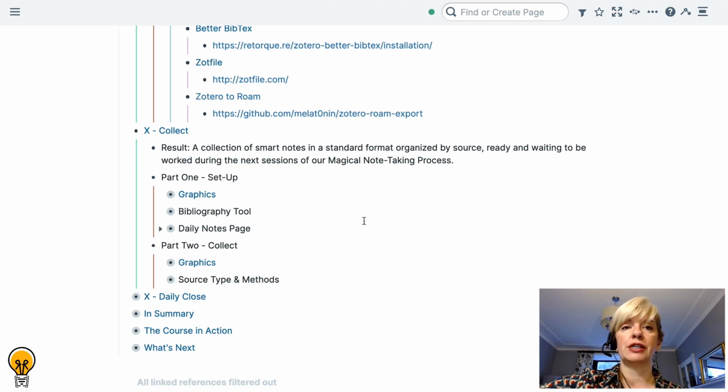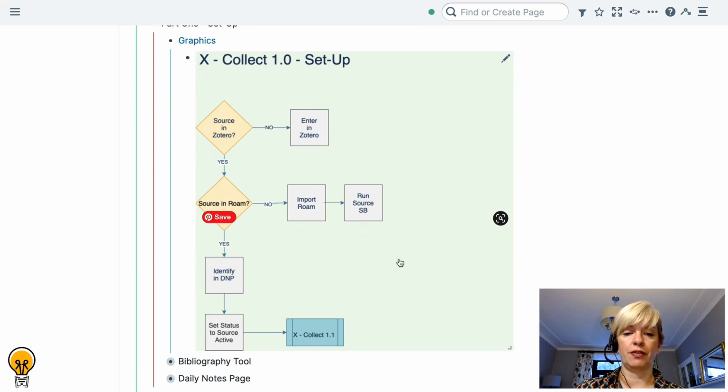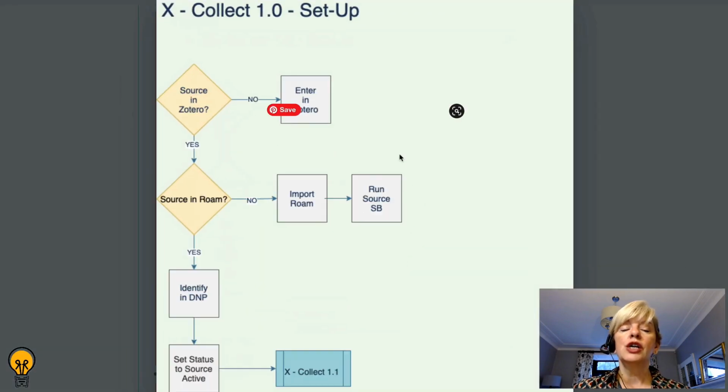So let's take a look first at the graphic for part one. So part one is setup, getting your sources set up. And this is what that looks like. We'll talk through it and then we'll go through all of the details. So when you are about to use a source, when you are about to start taking notes on something, so this is in your daily notes page, we're going to go through that in a minute. The first question you ask yourself is, is this source in Zotero? If the source is not in Zotero, then obviously the next thing you need to do is enter it into Zotero. If it is in Zotero, the next question you ask yourself is, is this source in Roam?